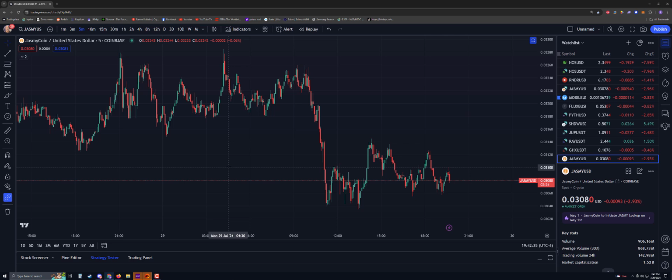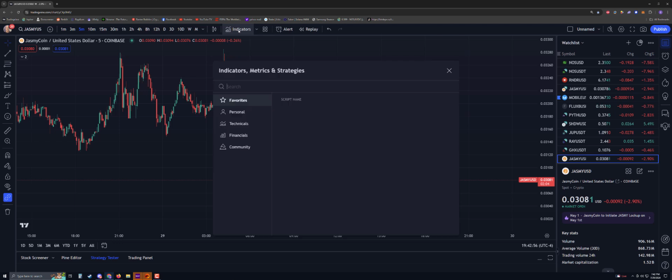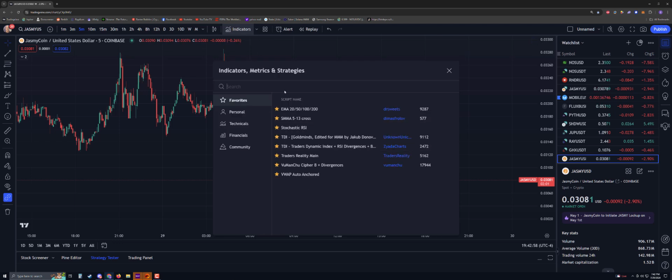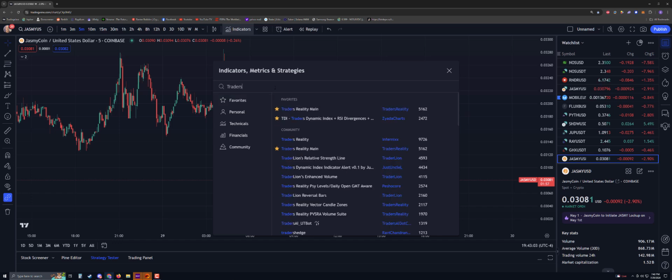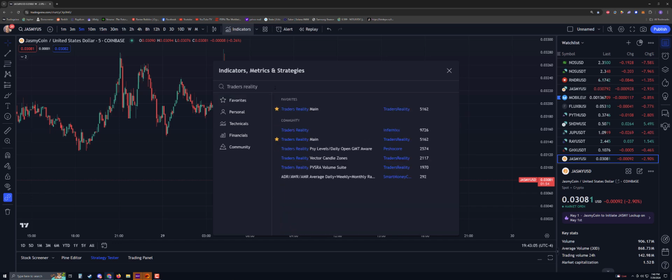There's two indicators that I recommend setting up onto this basic chart. The first one is going to be the trader's reality indicator, and the second is going to be the VWAP. To add these indicators, right here in the middle of the screen, you can see this indicators button. You're going to go here. I have favorites marked, but you're going to need to search for traders reality. And you want this one right here, traders reality main.